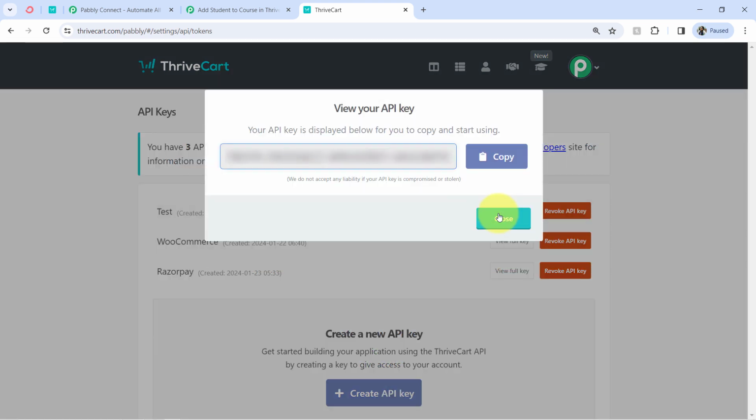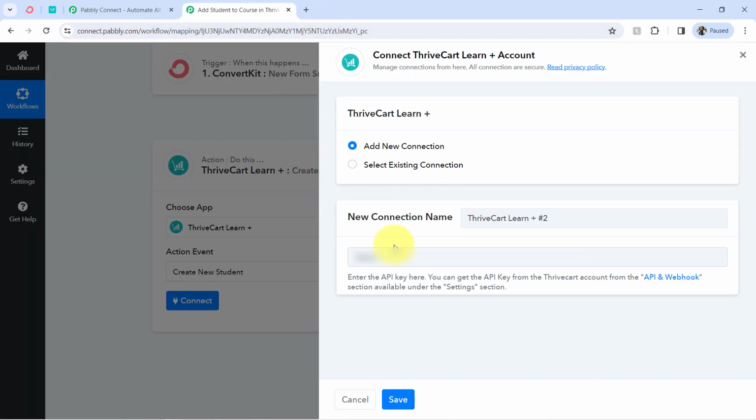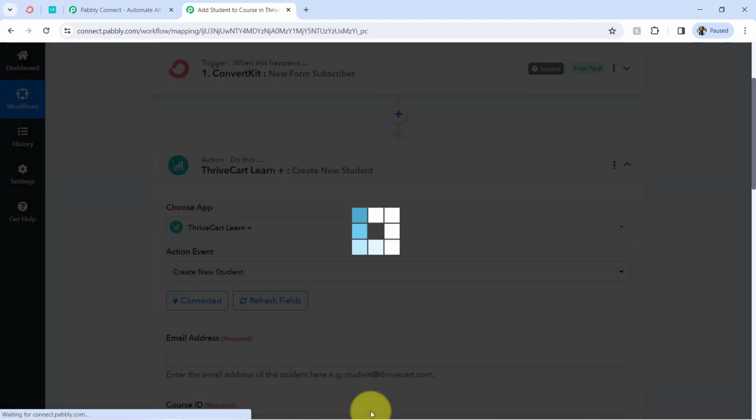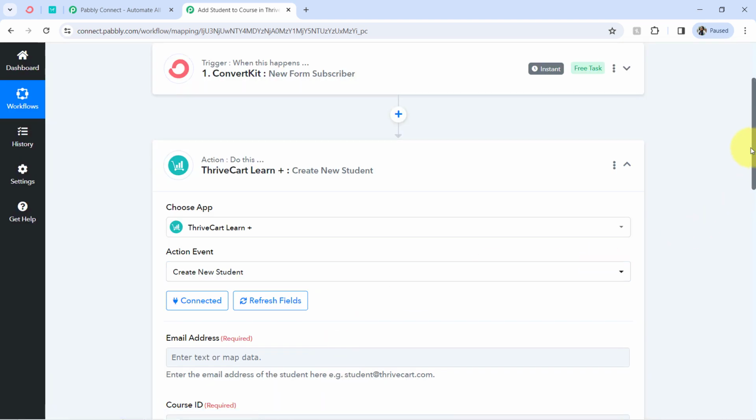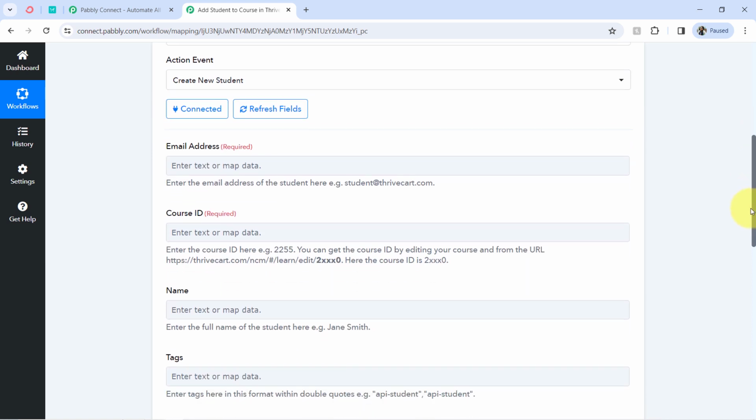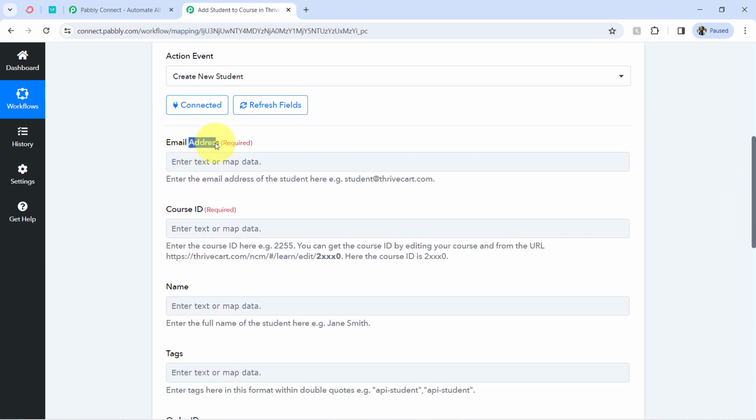Okay, so how about I view and use the existing key? Coming back to the dashboard, let me paste the same. Now clicking on save, and in this way my ThriveCart application will be also connected with the Pabbly Connect. Okay, and the very first thing it is asking for the email address of the student to whom you want to enroll into the course.